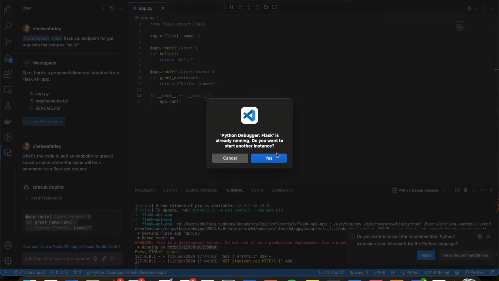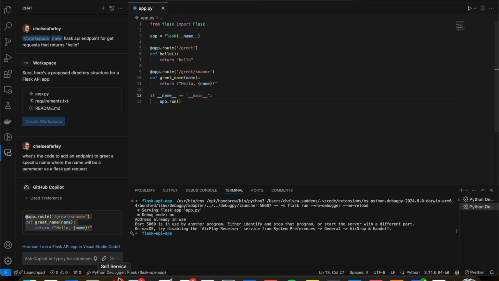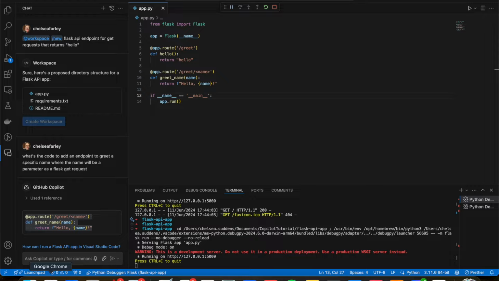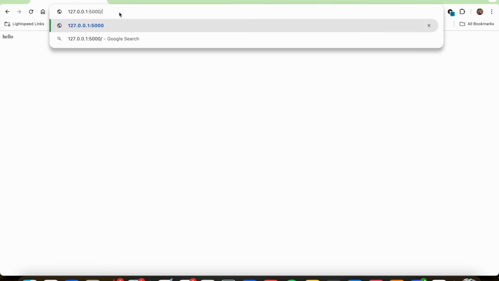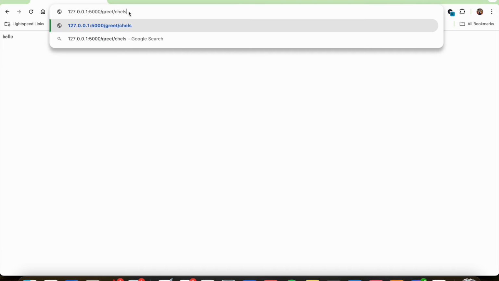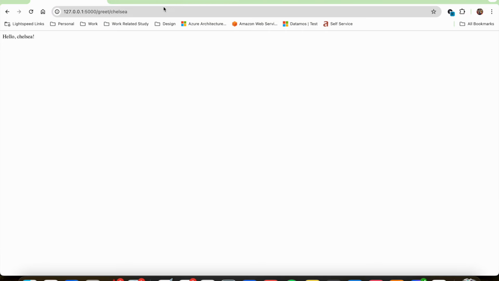So now I'm running this again. Oh, and it's already still running, so I'm going to need to stop that first. Then I can rerun. Heading back over to the browser, if I go to /greet, it says hello, which is what I'm expecting, and if I supply a name, then it should greet the person by their name. That's my name there. You can see it's reflecting whatever I put in the parameter.